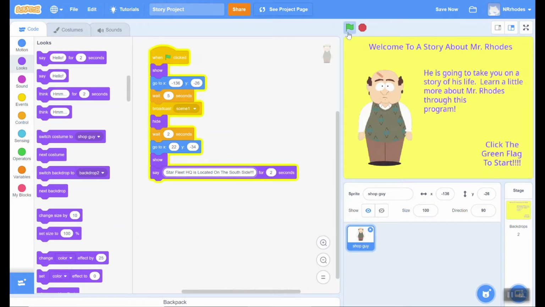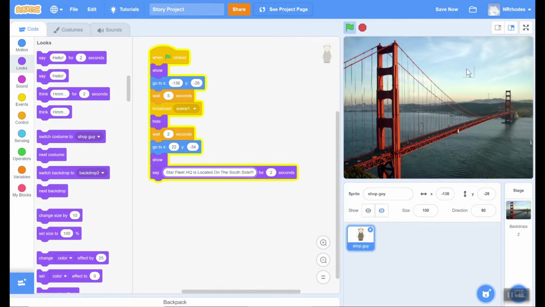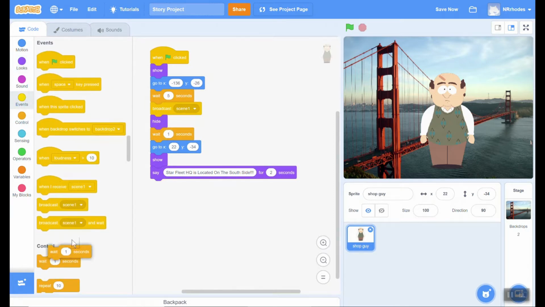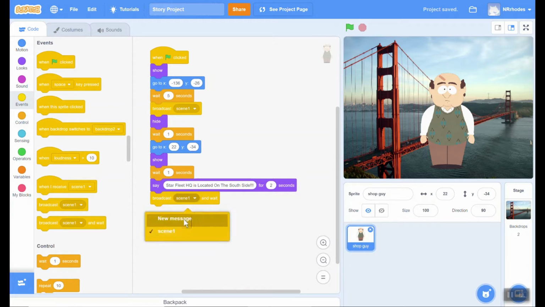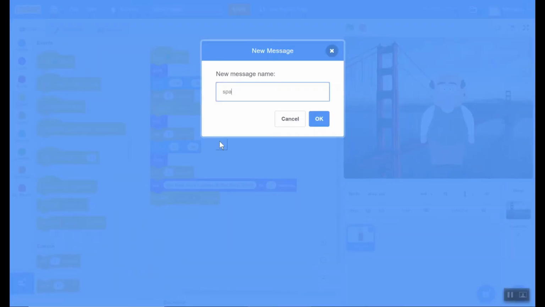Let's hit our flag, see if that works. There they are. 2 seconds, pops up. There we are. How about we make it a little better timed. 1 second here. And 1 second there. Once they show, it gives us some time to see it. At this point, I'm going to broadcast something. A new message. I'm going to call this one Spaceship. Remember camel case, capitalize the first letter of the second word.